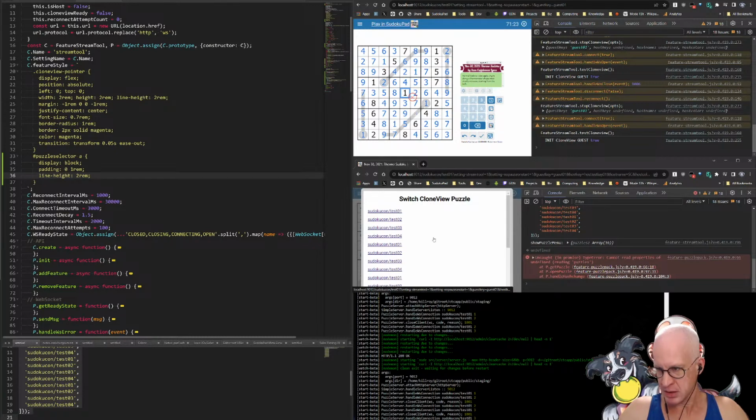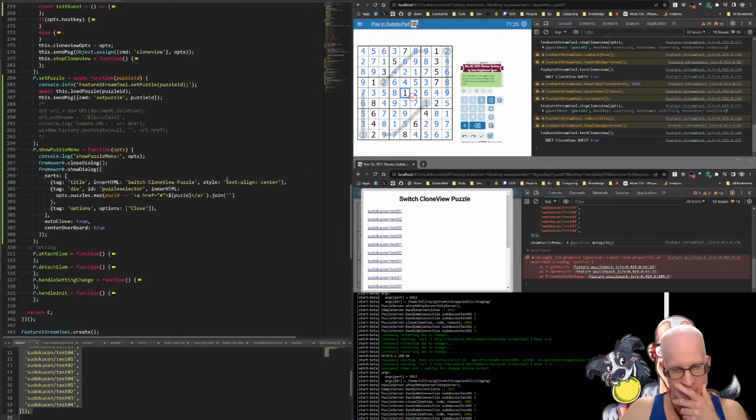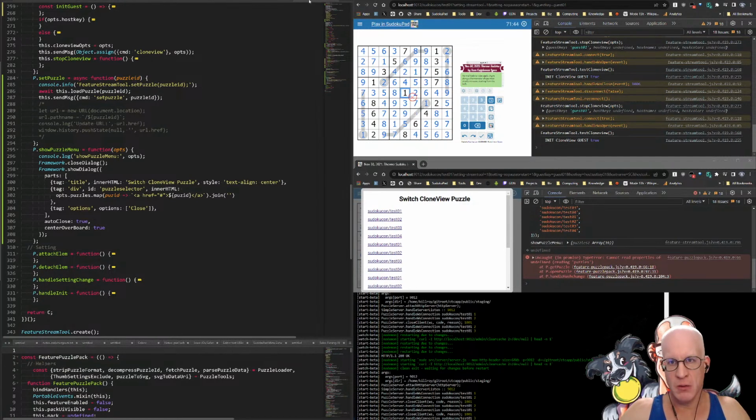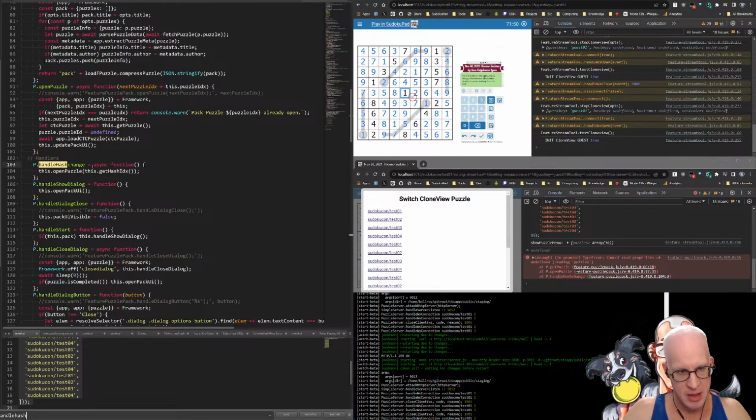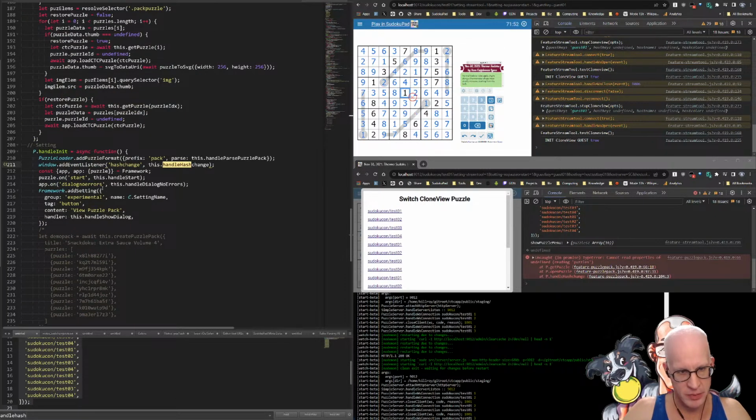Undefined reading puzzles. What happened when I clicked that link? When I clicked that link, what happened? Handle hash change. So it does activate a handle hash change. Ooh, from the puzzle pack. Oh, there is some crosstalk. Hash change. This should not kick in when we're not in a puzzle pack. Handle init. Handle parse puzzle pack.